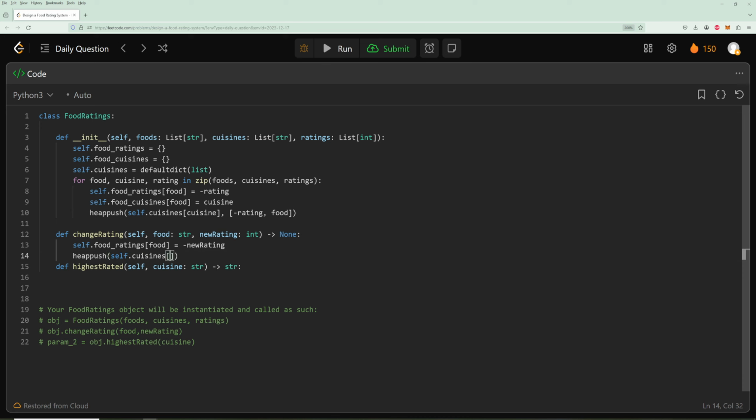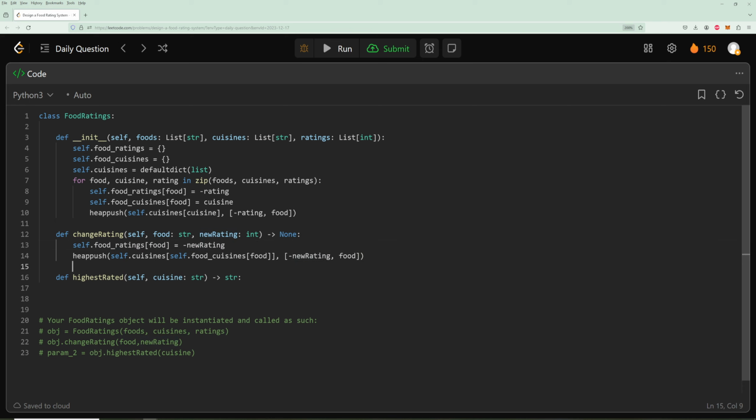So we'll say self.food_cuisines[food]. We need to figure out what cuisine to push to, and the value we're going to push is going to be the same thing: the new rating and the food. So even though it already has one, we'll push an updated one, and we're going to be able to check if it's updated because this food to rating will have the newest state. So whenever we look at the heap, we can just check, is it the updated rating? If it's not, get rid of it. If it is, give me that value. Okay, so that part is done.